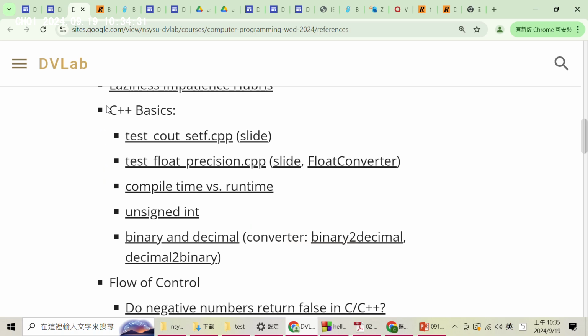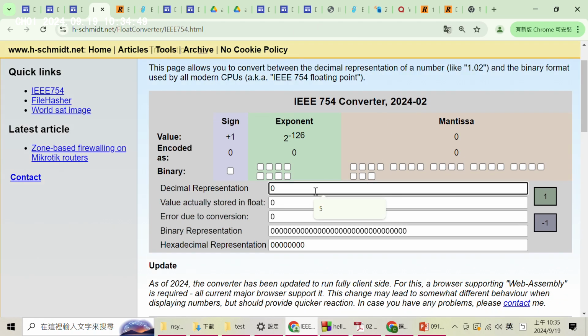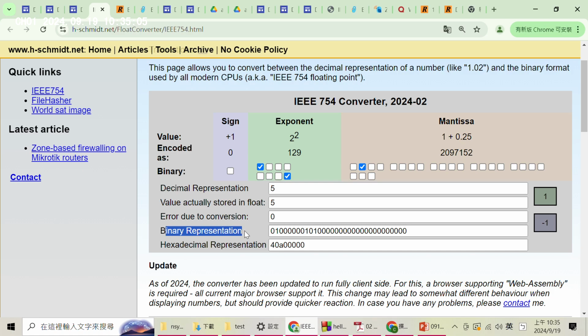And you can find in the references page a link to a float converter. You can enter some number, some floating point number or integer. Then this tool will convert this decimal value to its binary representation. So let's convert this.